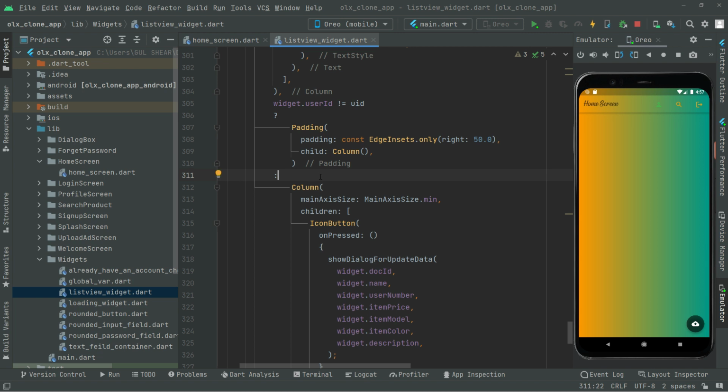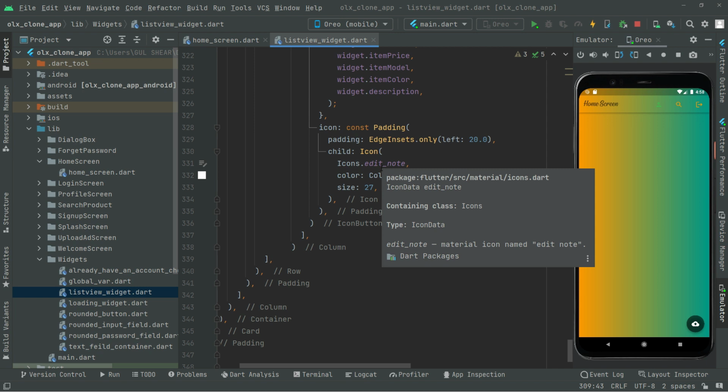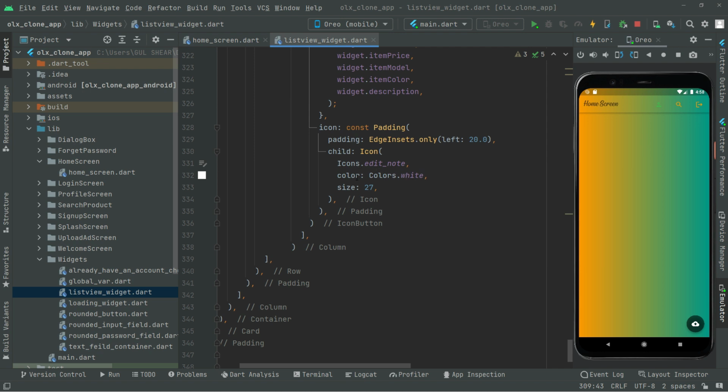In order, it will only work and show that specific edit icon and all of their work if the widget.user_id is equal to the UID of the current user. And if it's not equal to the UID, then it will show nothing but an empty column, as you guys can see in here. So we are done with the icon edit, and also we will have another icon button simply for deleting that specific post from their collection of items right in Firebase Firestore.